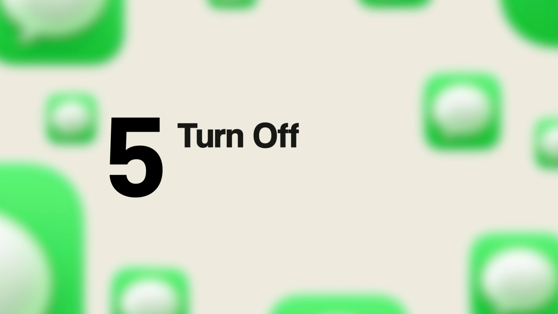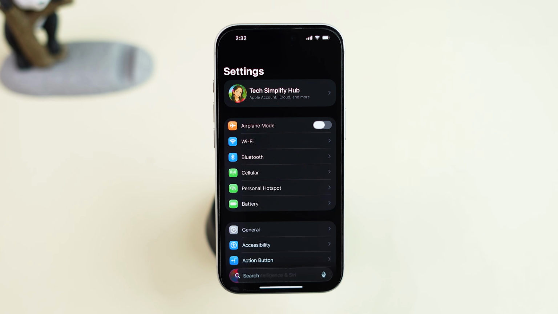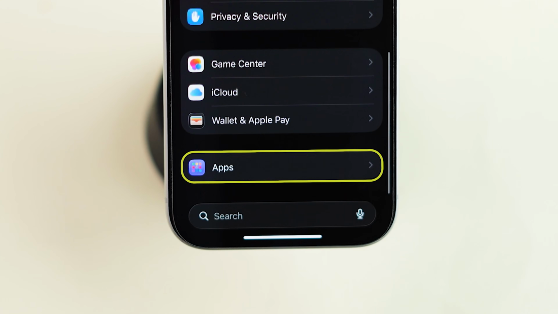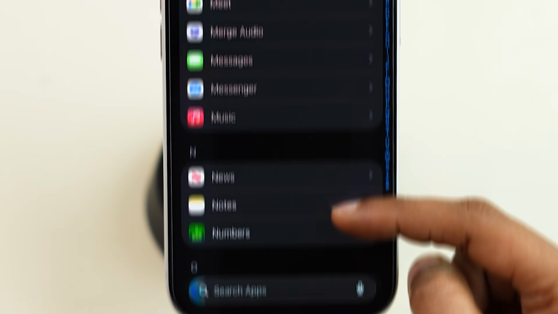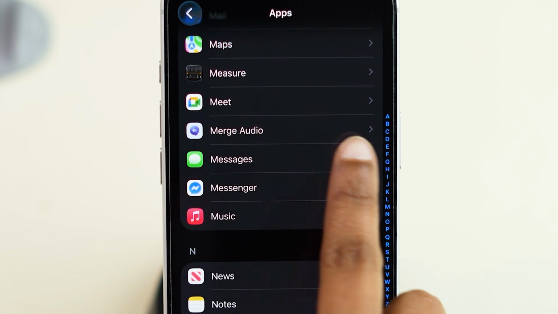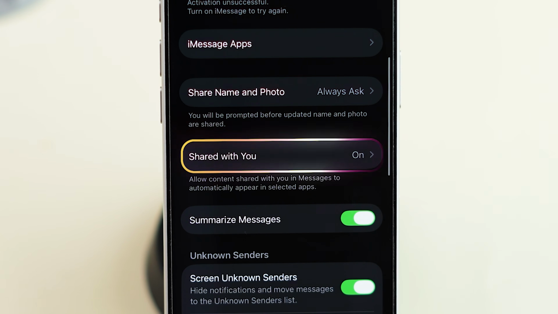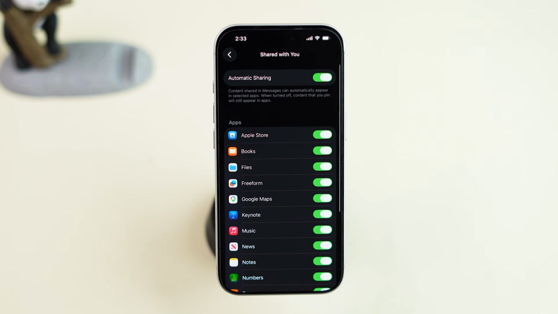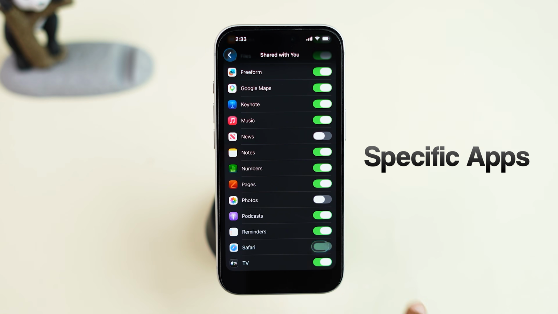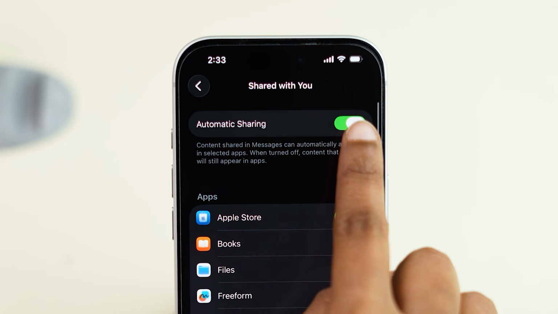Step 5. Turn off Shared with You. In the Settings, scroll down to the bottom and click on the Apps. Again, scroll down and tap on the Messages app. Here, look for the Shared with You option, then select it. You can either disable it for specific apps or turn it off completely.